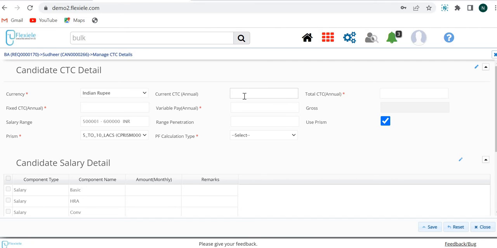So if you want to add on the current CTC of this person, you can do that, and what the total CTC you are offering. So let's say if you are offering this person 5 lakh. So when you click outside this form, you can see the total CTC has gone in the fixed CTC.